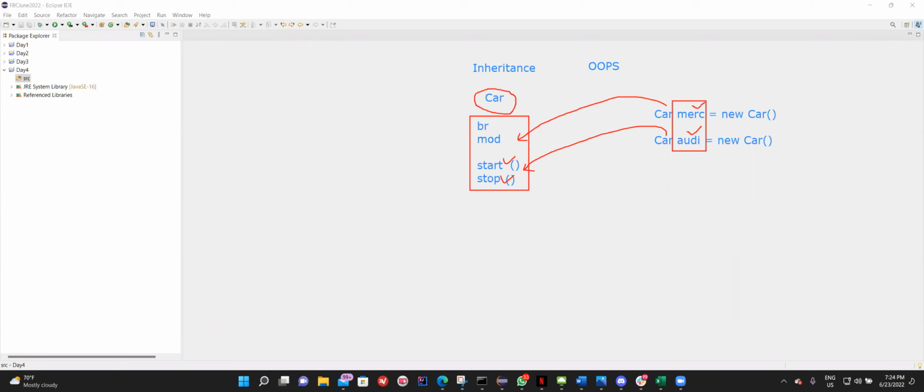So think about it. If I add that property right over here, start with FP, fingerprint. If I add this property in the car template, what will be the problem? Even Audi will get that property. I don't want Audi to get that property. I want only Mercedes to have that property. Is it possible? It is possible.